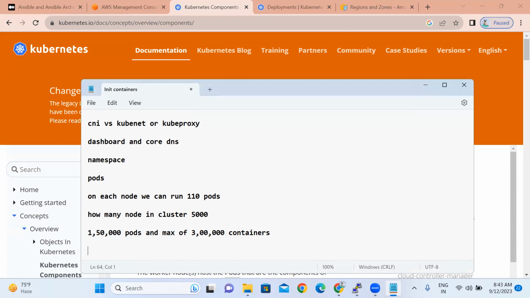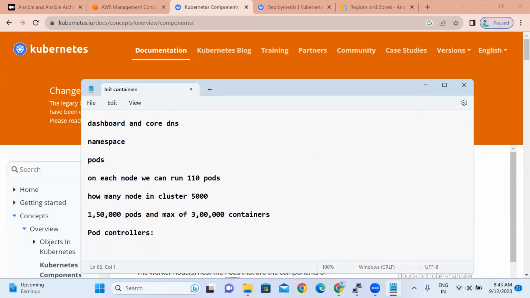But we don't deal with the pods directly. We'll deal with the pod controllers. So what are the pod controllers we have?